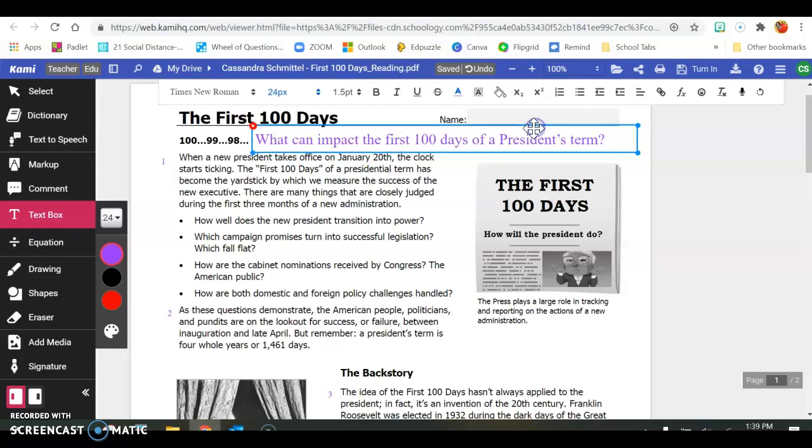So I'm going to set my purpose right here, and then I'm going to put EQ, which stands for Essential Question. The essential question is the big idea that we're trying to learn from a text. We might have supporting questions that help us understand a text or lecture or a lesson, but the essential question is the big idea. So go ahead and add your essential question, your purpose for reading, to the top of your page: What can impact the first 100 days of the president's term? And then come back.